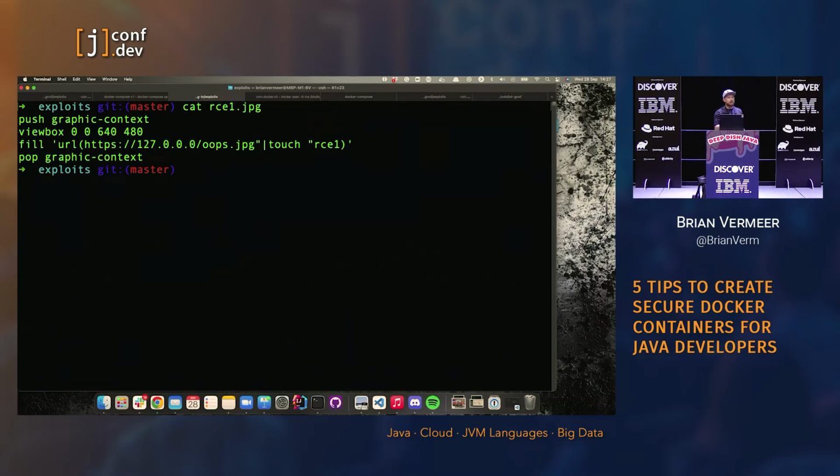I am describing a graphical context in a view box, and then on the third line, I'm saying like, okay, call to an outside server to get the JPEG. And this is valid for ImageMagick. But the pipe says whatever that image is, or whatever that URL is, I am doing something else. Touch RCE1. So there's your code injection. By uploading this image, and it is accepted by that binary, I can do this.